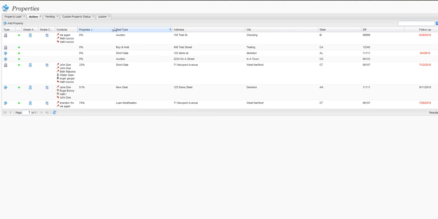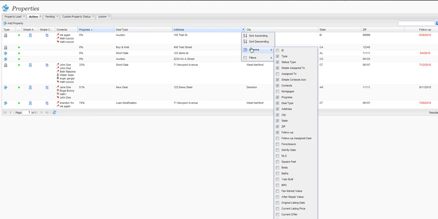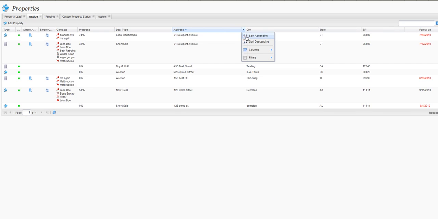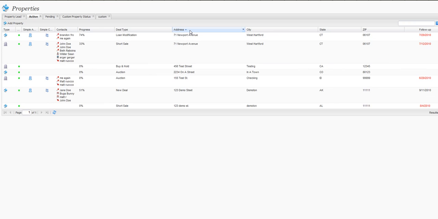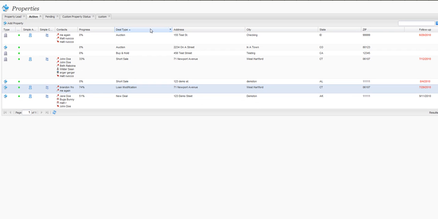You can also sort the columns here, so you can sort ascending or sort descending. That can also be done simply by clicking the top bar here of any column. It'll order them for you.